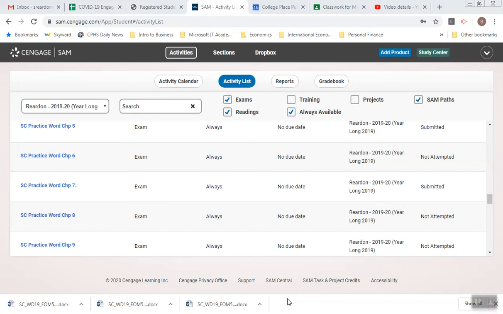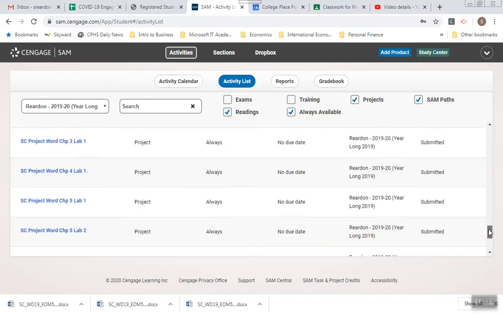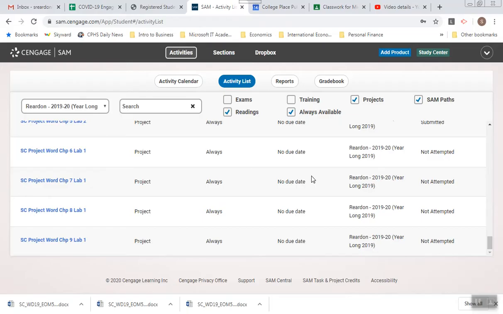Right, so in Word Chapter 7, we're going to be creating a simple one-page newsletter for Cronus Business Bank. I'm going to highlight projects over here and turn off exams. It's just always nice to uncheck what you're not using of those first three options. You can see them really quickly. So I'm going to go down here and pull up SC Project Word Chapter 7.